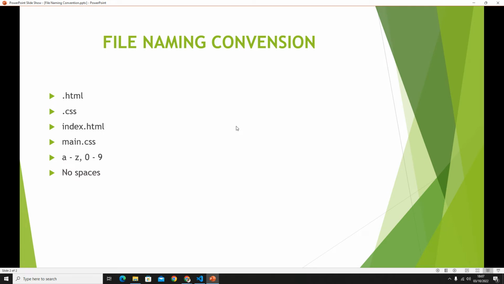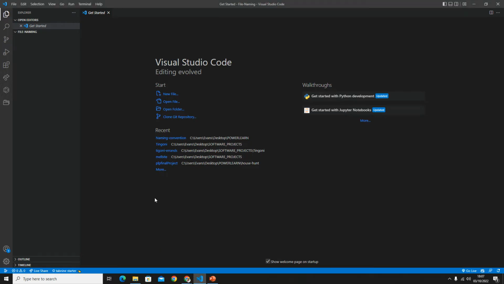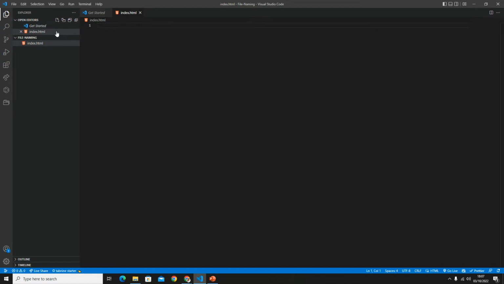Let's see how this works in practice. In my case, I've opened my Visual Studio Code, and then we said you have to use the index.html file, which is your root file. Then for your CSS, we should have one main.css file. And after creating the main.css file, that's how you first prepare your root files.